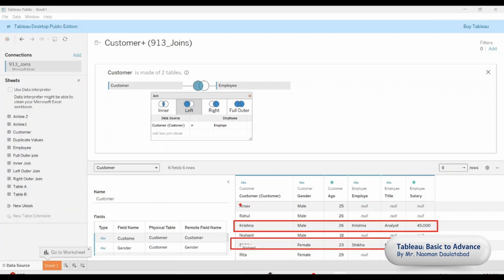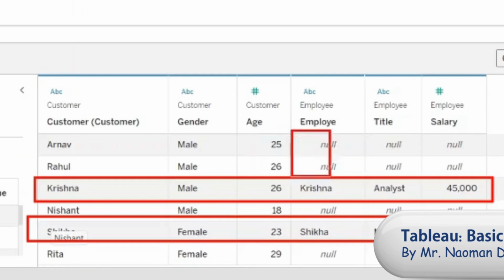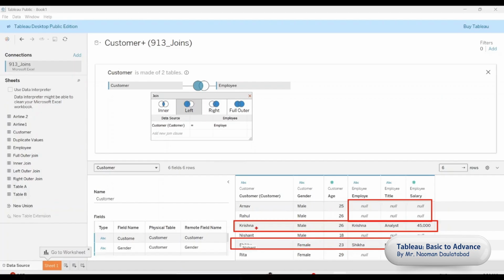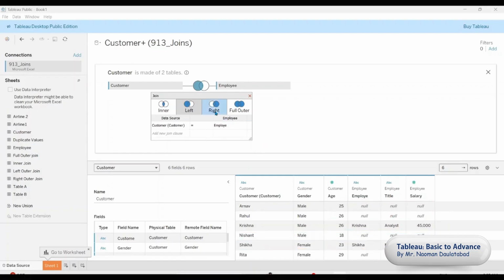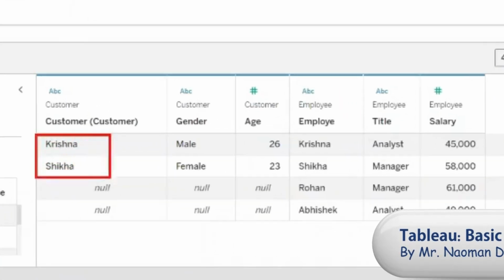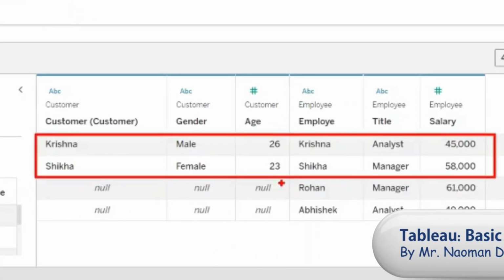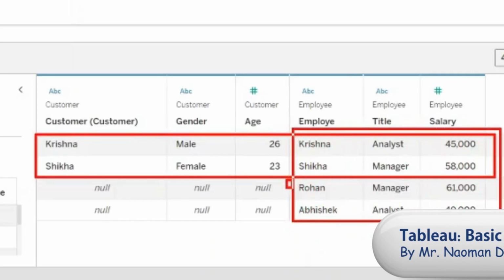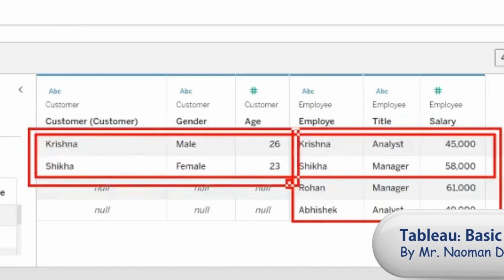Correct? Because Arnav is not an employee, that's the reason all the fields from the employee table are blank, like there is no salary. I don't pay salary to customers, right? That is why you will see the details of Krishna and Shikha for employee related data. Similarly, it goes for right join. I want to see all the details of my employees who are also my customers. So everything will be there from the employee table because it's a right outer join, along with the details of customers which are present in my employee table.